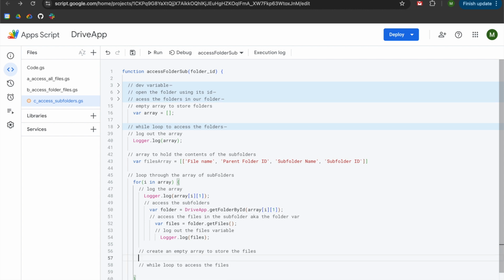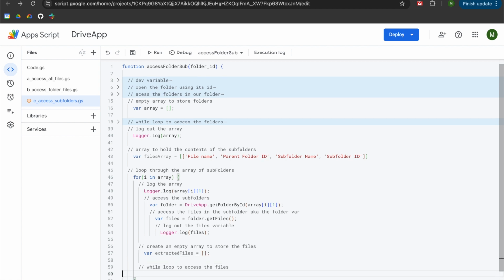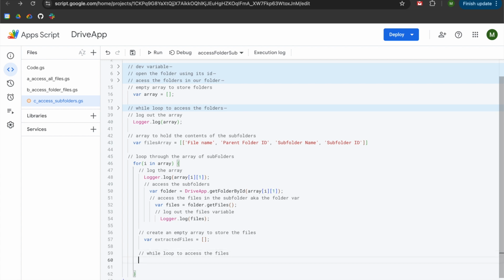We're going to hit enter and tab, and we will declare a variable called extracted files, and we'll set that equal to square brackets. We're going to hit the right arrow on our keyboard, and we're going to add a semicolon. We're going to hit enter once. We're going to hit the down arrow once, twice. Sorry, actually, we're going to go to the end of line 59. We're going to hit enter and tab.